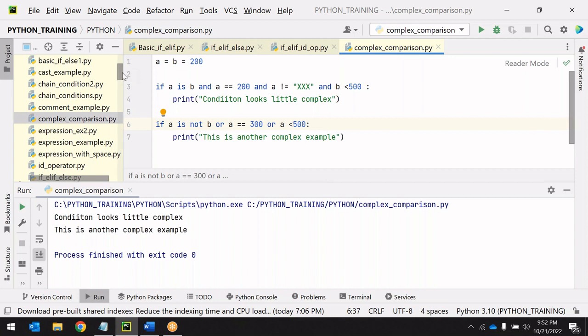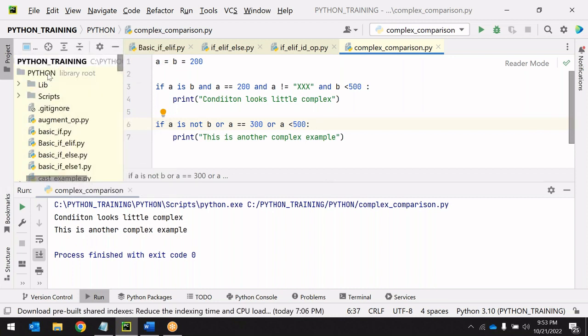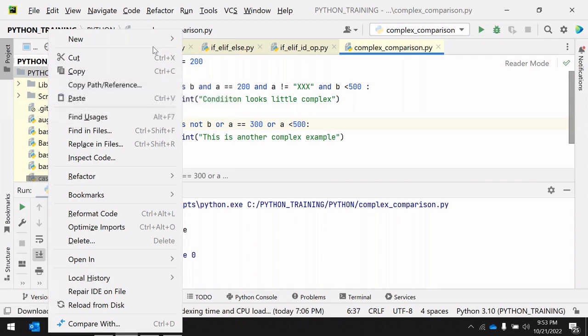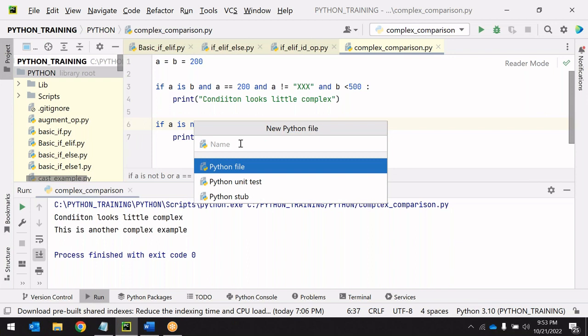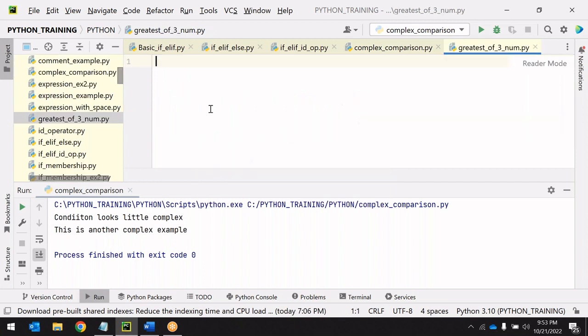Okay. Now let me write one more program, which is very, very simple. Let's say comparing three values and identifying which one is the greatest number. Using any approach, let's say using nested if or using multiple conditions or using chain conditions, we can compare the values. Let us see. Let's say greatest of three num. In greatest of three num, actually we are not going to compare literally three numbers.